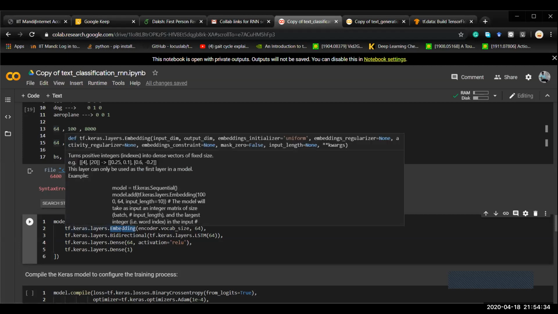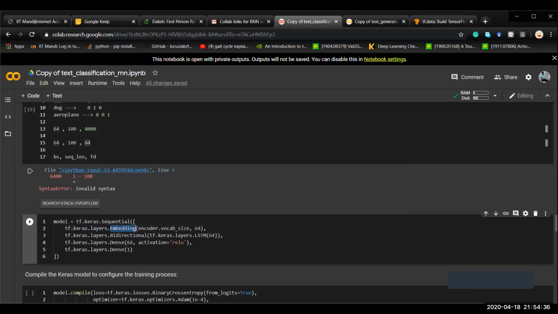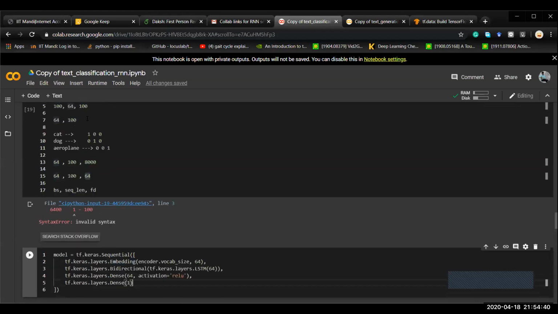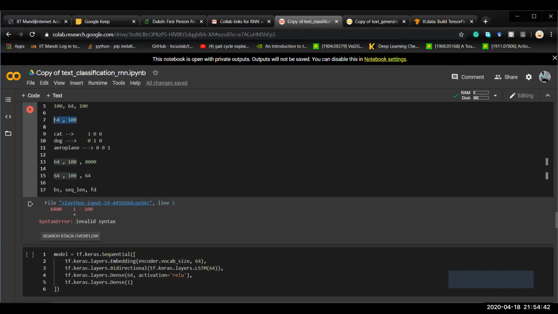What this embedding layer will do, it's an inbuilt layer in layers. It will take data in this format, that is batch size, sequence length. Then it will convert the data first into one-hot encoding, that is batch size, sequence length, feature dimension of one-hot encoding, and then make a fully connected layer so as to decrease the feature length to some other value, 64.